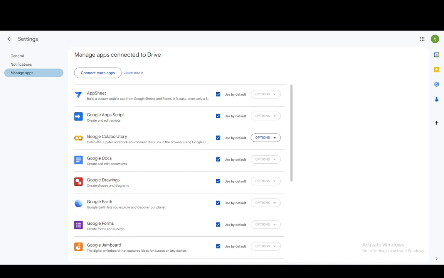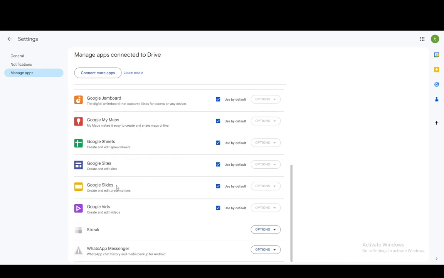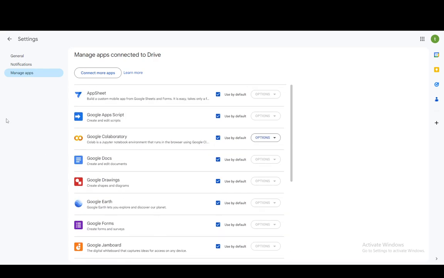For example, use Google Collab and click options, and you can view the product page, and in case of WhatsApp, you'll be able to view the backup. As you can see, WhatsApp is here, and you can disconnect it from the drive if you want, but the backup will be viewable once it's done, and you can also disconnect from Drive as well, as you can see. But yeah, that's pretty much all you need to do.